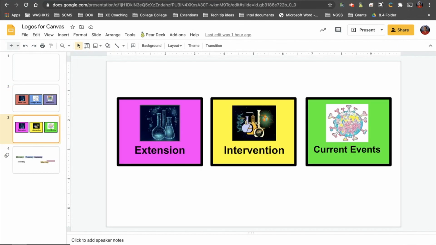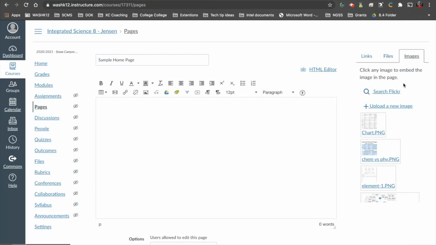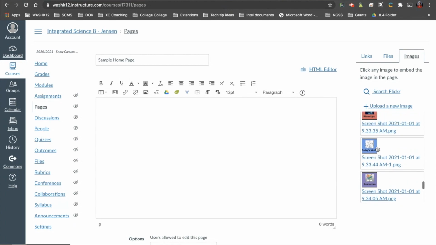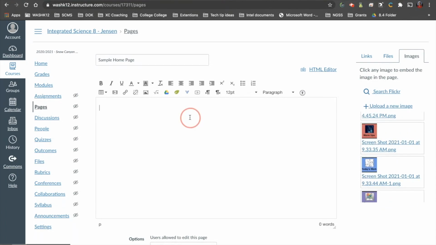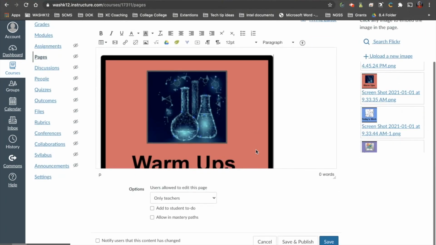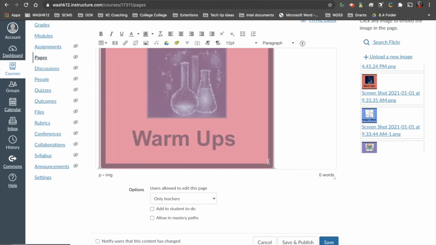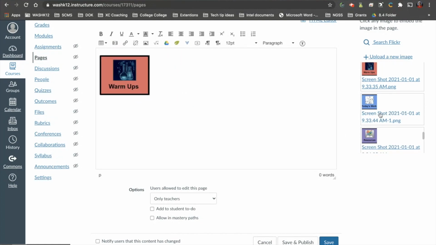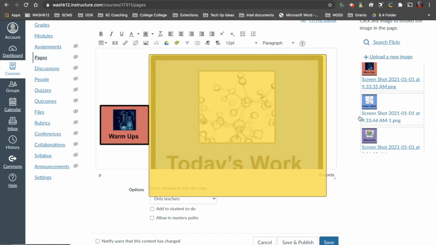Okay, so I'm going to come back here. I've already uploaded these images just to make things a little bit easier. Okay, so there they are. I'm going to start with warm-up. So we're going to click here, and we're just going to click on this one, and it's going to add a large photo of warm-ups. Now, I don't want it to be this big, so let's just drag this and make it a little bit smaller. Something like that. We can rearrange this as we go. And I'm going to put the cursor right next to that, and then I'm going to put today's work right next to that.